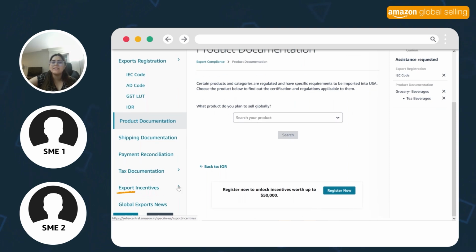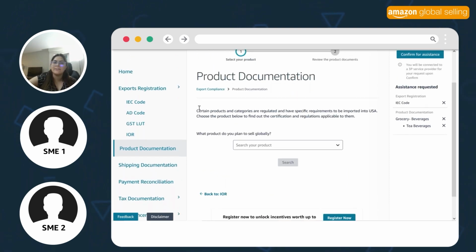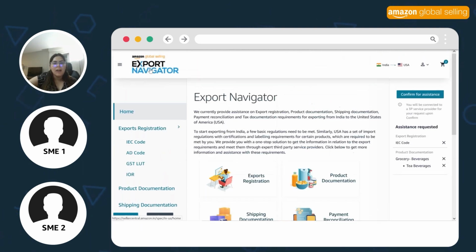And of course, lastly, incentives will help you scale further. So that's about the overview of the Navigator platform. And we can take queries now in the chat here. You can feel free to drop your queries here and we'll be addressing.